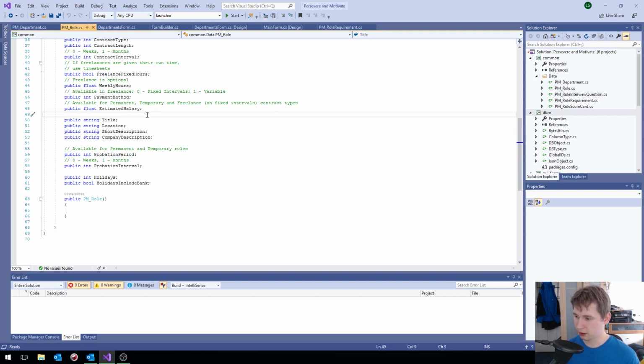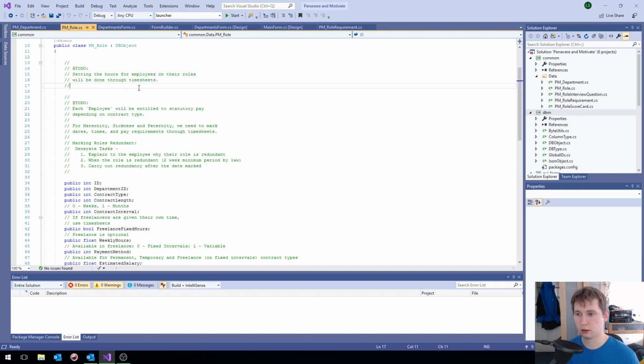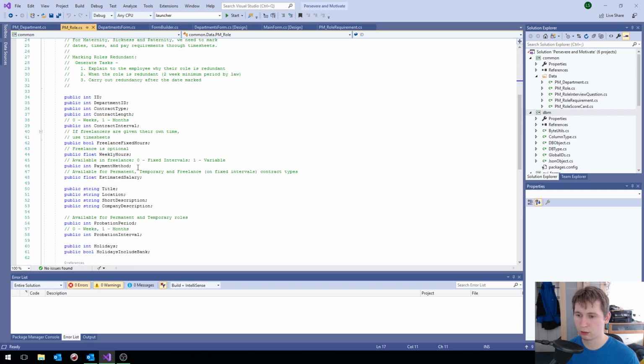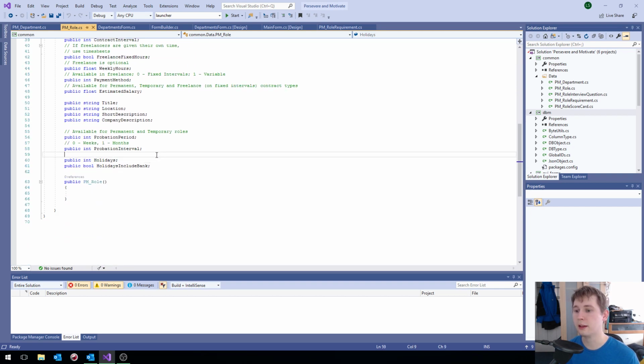As of yesterday, we discussed this PM role, so we started explaining how this would work, and now in this video we're actually going to put it into practice and start building the user interfaces to represent these data objects.